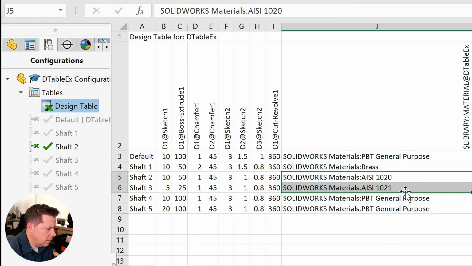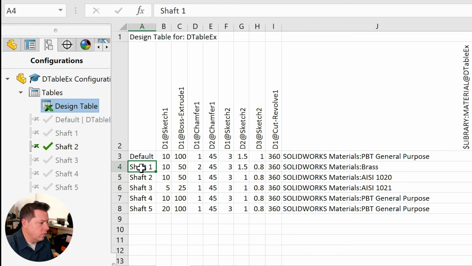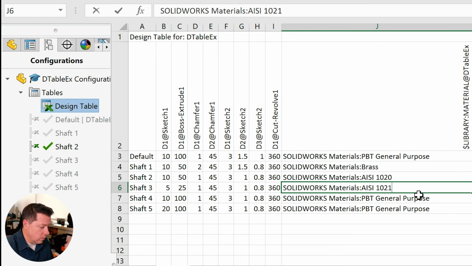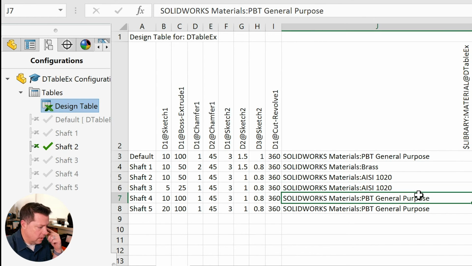So bringing that down. Okay, look, this is one thing that Excel does. If you have numbers, it will increment your numbers if you're not careful about it. That's why when we put in shaft 1 over here, it automatically did shaft 1 through 5 for us. This has changed AISI 1020 to AISI 1021, which is what we don't want to have happen. So we're being thoughtful and careful about how this is working.